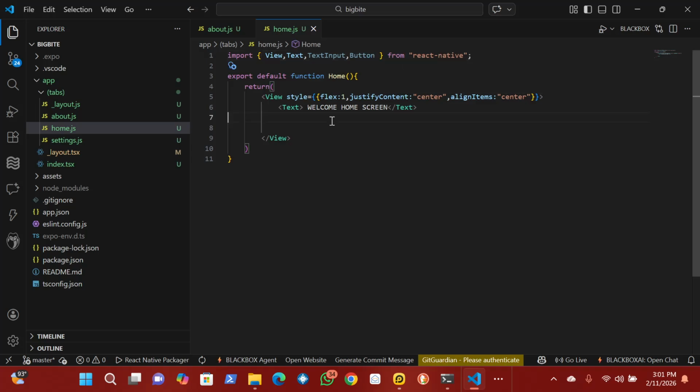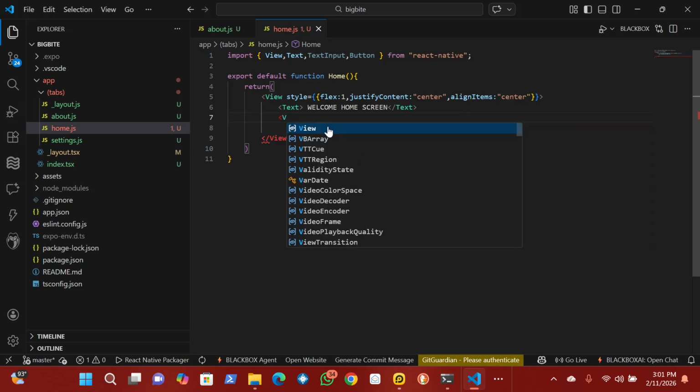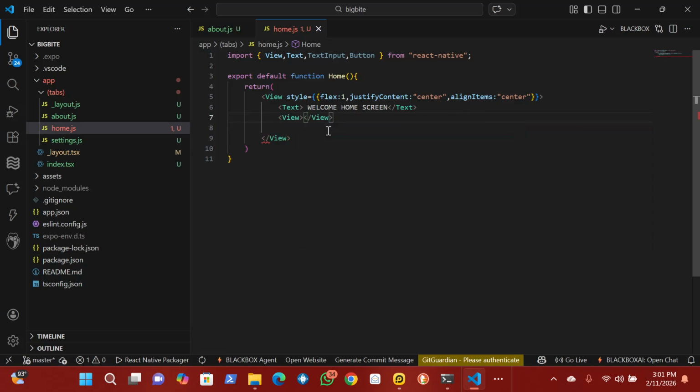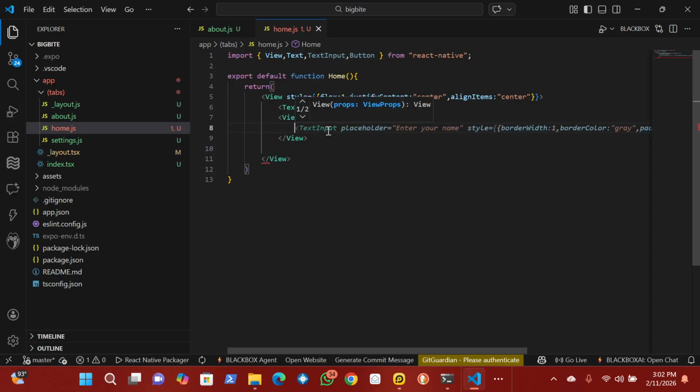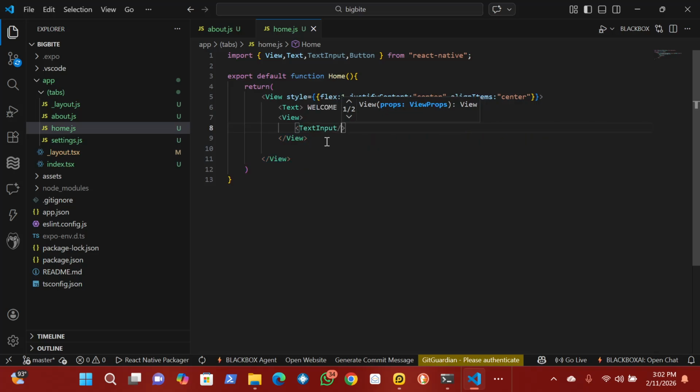Right. So in this parent view, when I say parent view, I'm referring to the view holding everything. That's the parent view. So here, I'll simply create another view. I'll open this view. In this view, I'll now call on text input, which is self-closing. So this text input has other properties.